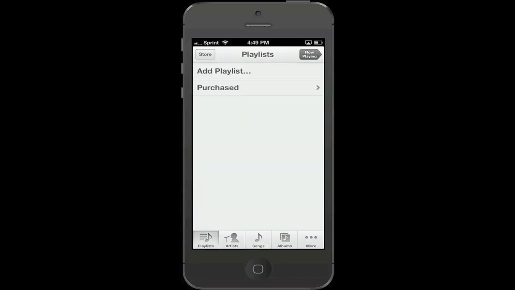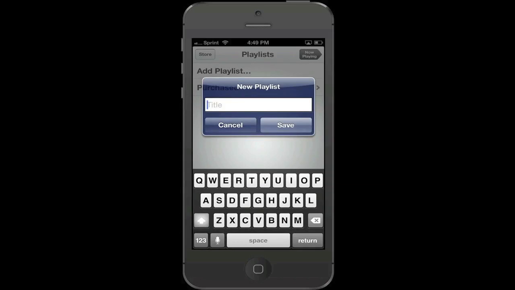Near the top of the screen, you will see where it says Add Playlist. Go ahead and tap where it says Add Playlist. When you do this, a box will pop up asking you to name your new playlist. For this example, I'm simply going to name my playlist Test.